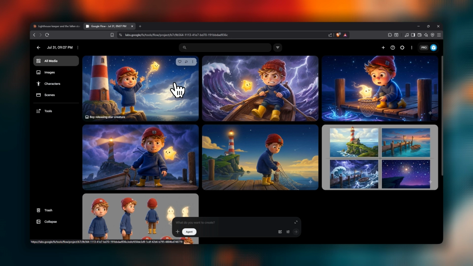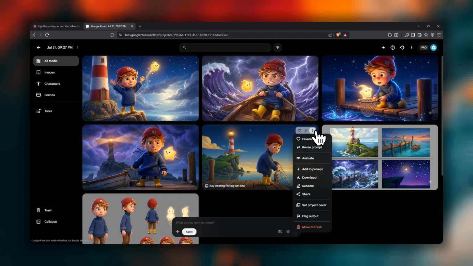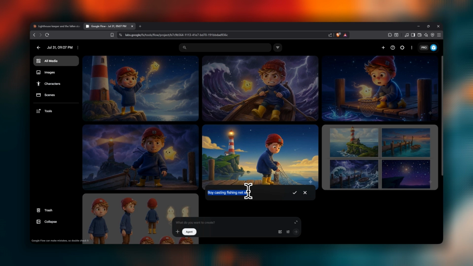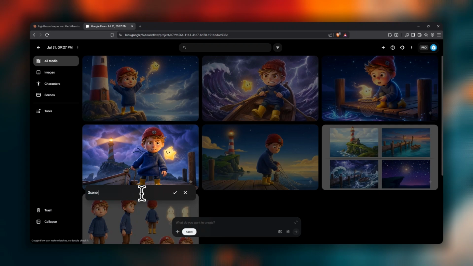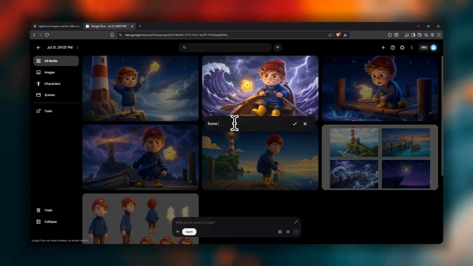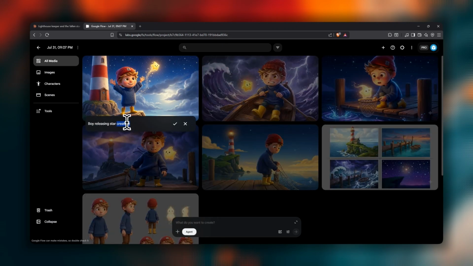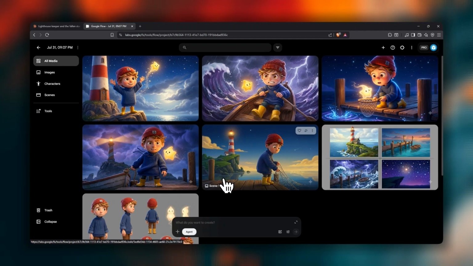Because bulk generation processes asynchronously, the AI might return completed frames slightly out of numerical order based on server load. I quickly review the generated output and rename the files in our bin to match the narrative order. Scene 1. The boy fishing near the lighthouse. Scene 2. Catching the glowing fallen star in the net. Scene 3. Bringing the star onto the wooden boat. Scene 4. Navigating through the dark, stormy waves. Scene 5. Launching the star back into the night sky.